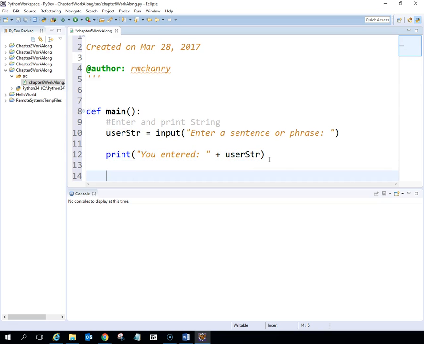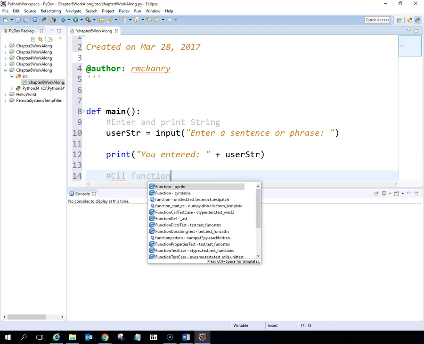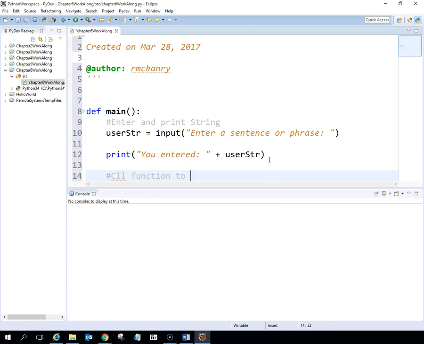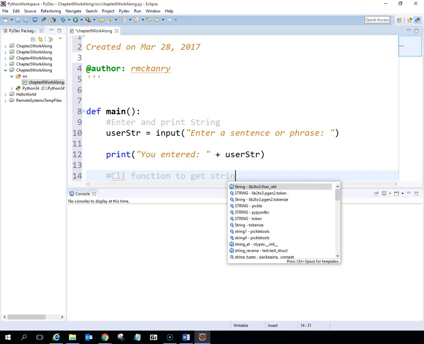Note that we're still indented one place. So now we're going to do a call to our function. So, comment: call function to get string length.